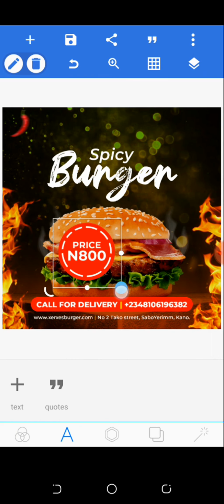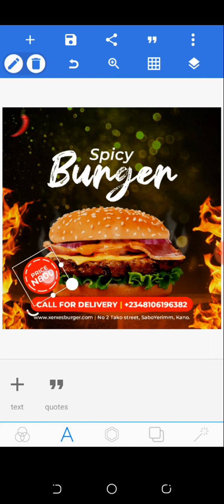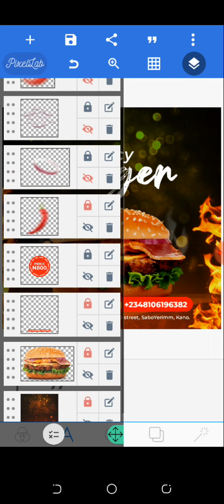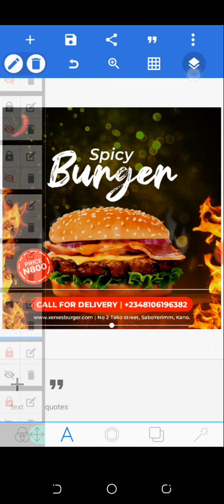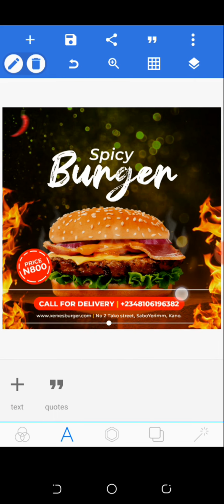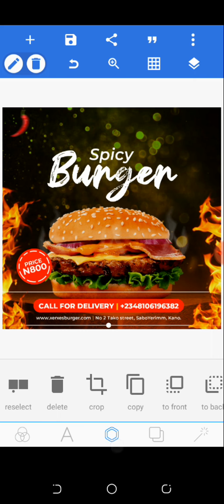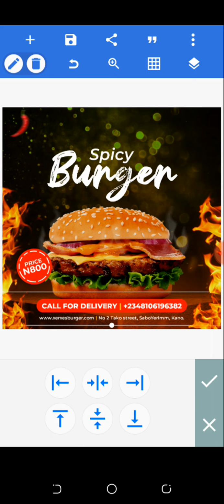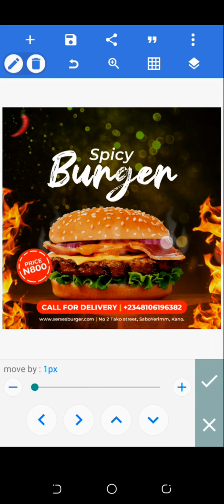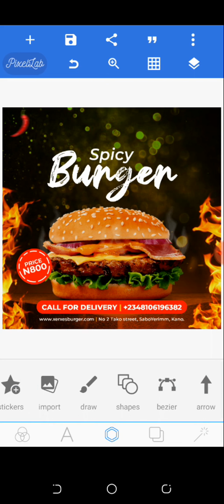So this is the price tag. I position it somewhere around here. Price should be big. Right, so if I want to, I still feel I can reduce the size of this one. Alright, so I have this.